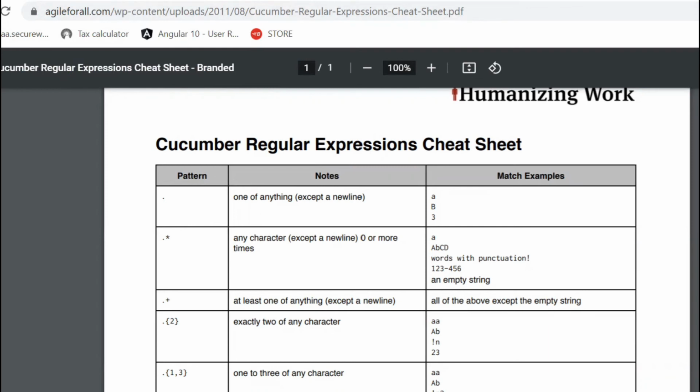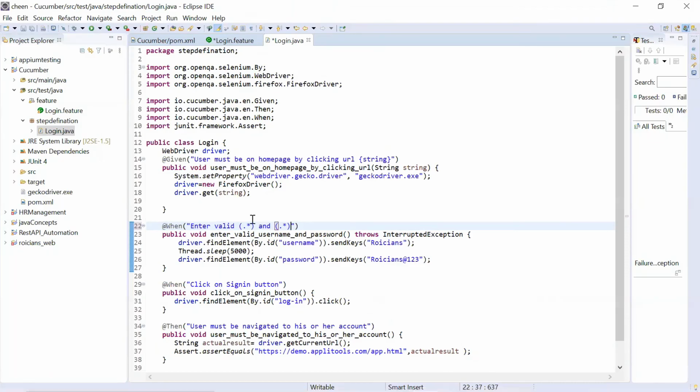Now, for my purpose, I'm using dot star on both sides. But one more thing you need to remember here is, whenever you are entering parameterization or regular expressions, you must start after the inverted quotes with the caret sign and end it with the dollar sign.